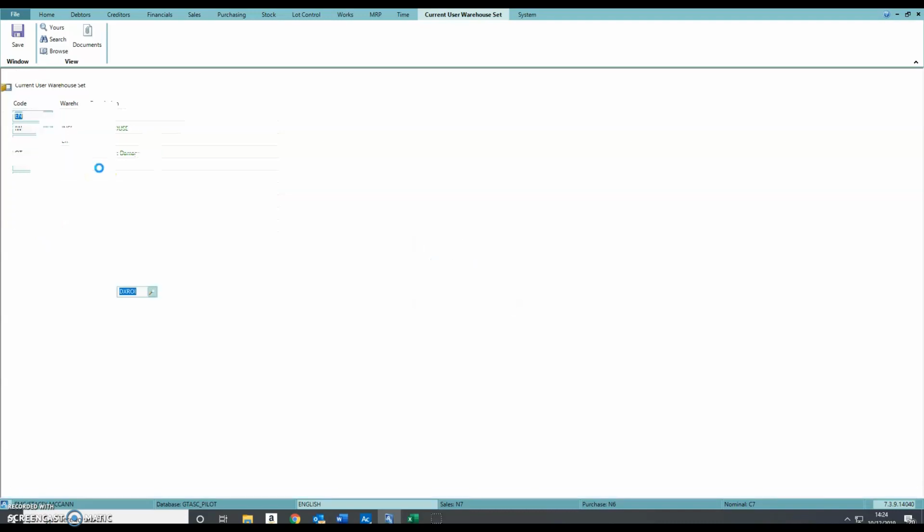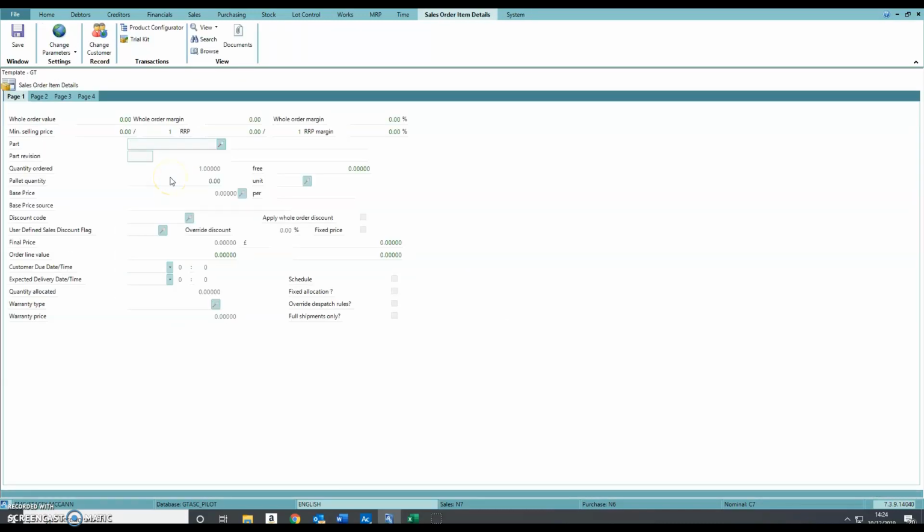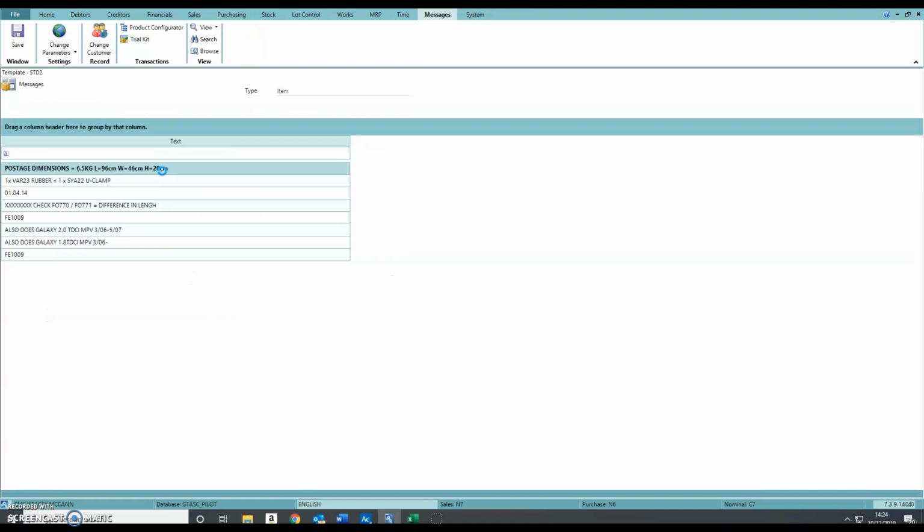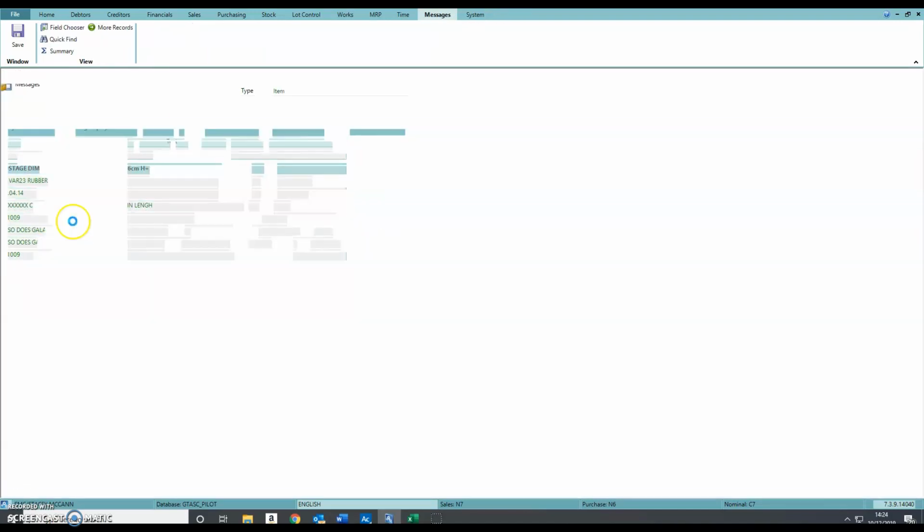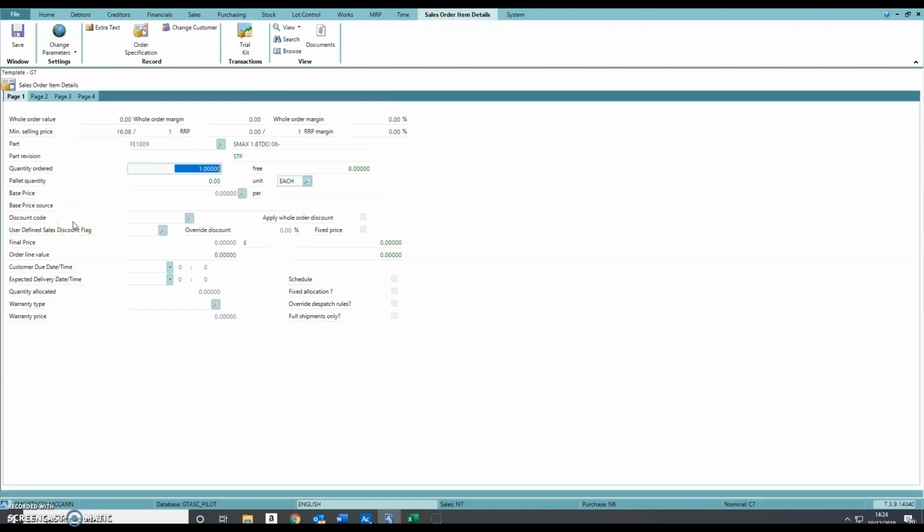Save. Now we can start keying an order. So we can start typing again. If you do not know the part number, you can search in here as well. In this case we do, so it's FE1009, tab. It shows us all our extra text to do with that part. So we hit save, and we want one of them. So one, save, tab.